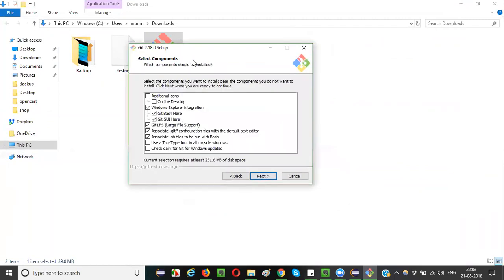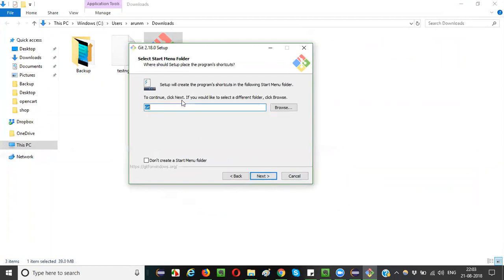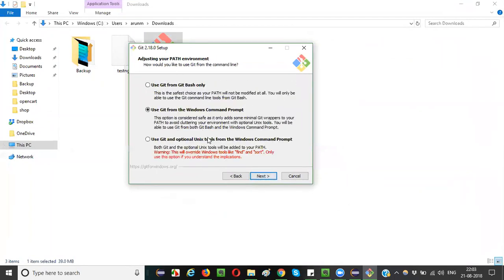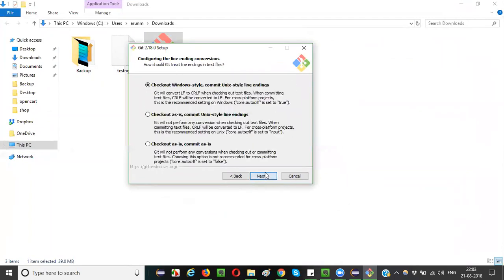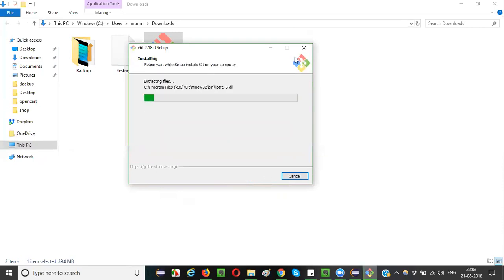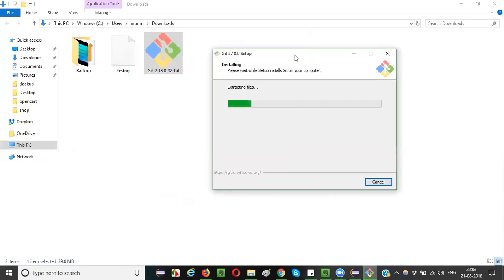Click on next. Don't change anything. Click on next. Click on next. Next. Don't change anything. With the default options, try to install Git. You don't have to change any options while installing. Git is getting installed now.